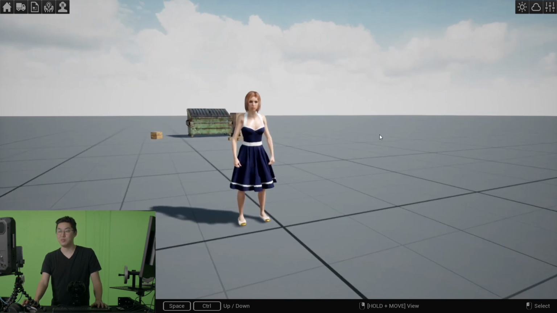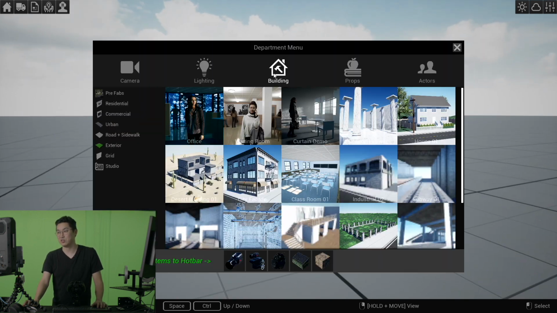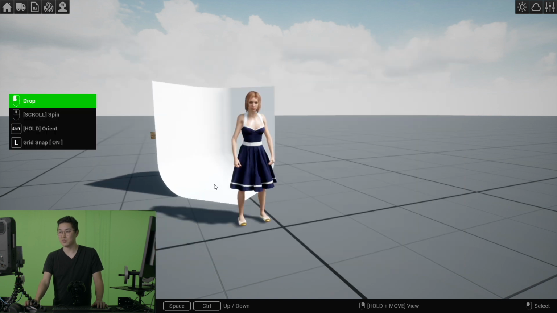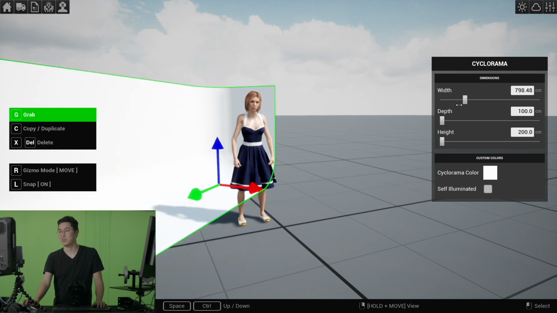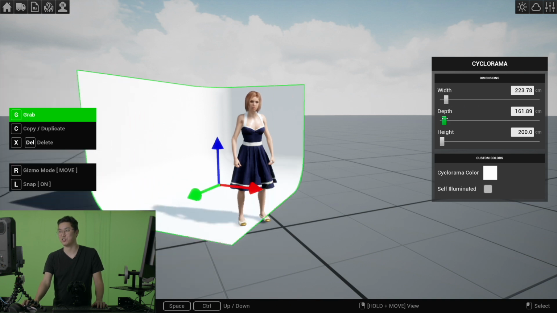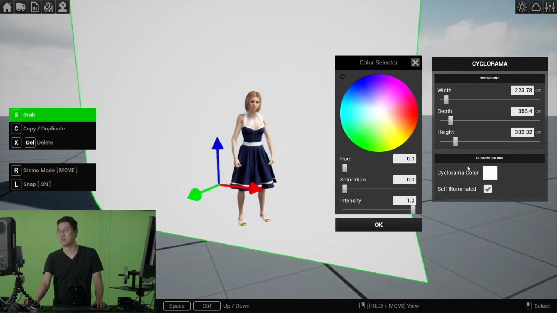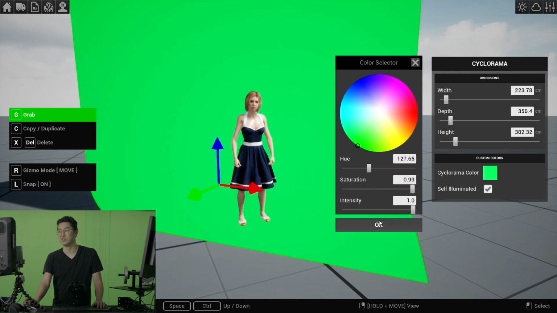So what I recommend trying, which I think is cool, and is the first thing I would want to do with this, is go to your studio and get the cyc wall, like this. I'm going to make it way too big. These controls are a little bit crazy. Big like this. I'm going to make it self-illuminated, and I'm going to make it green, right? So I have a green screen.